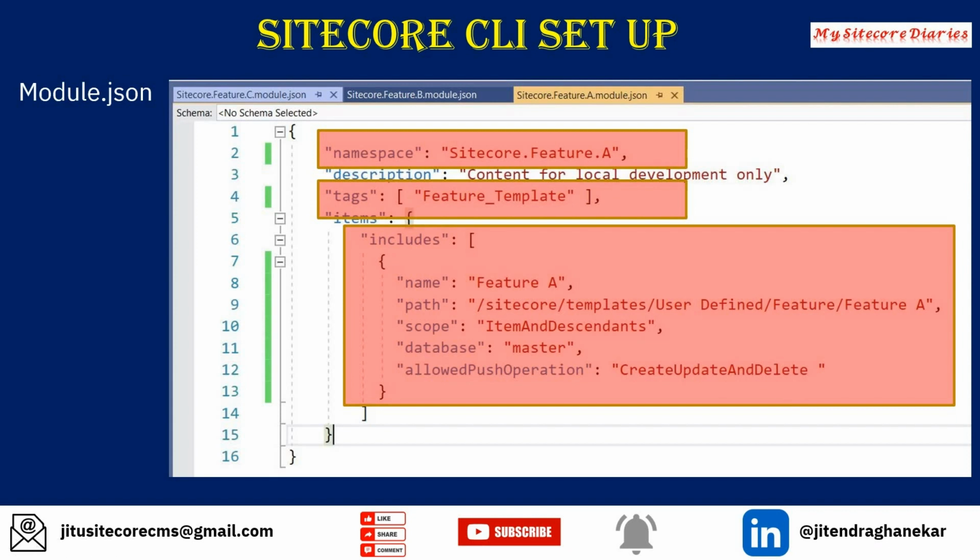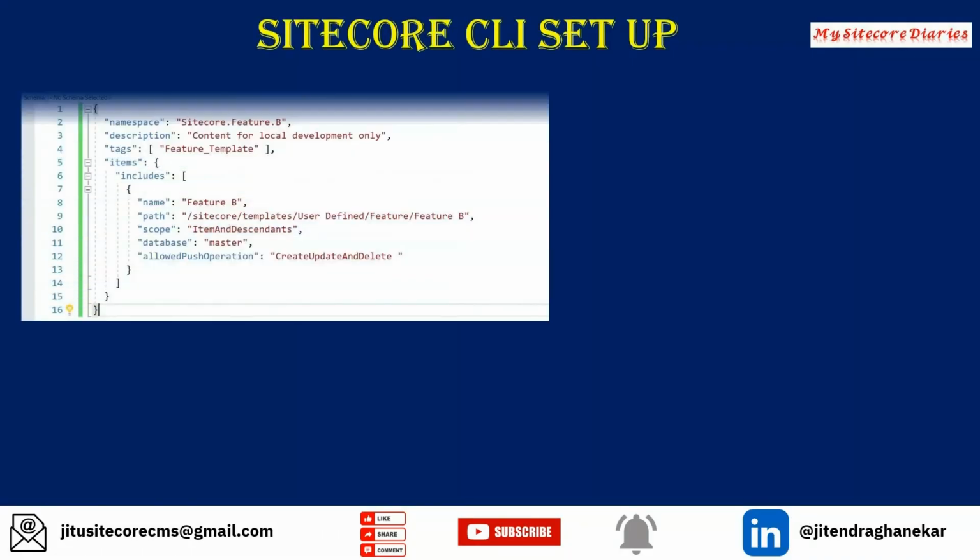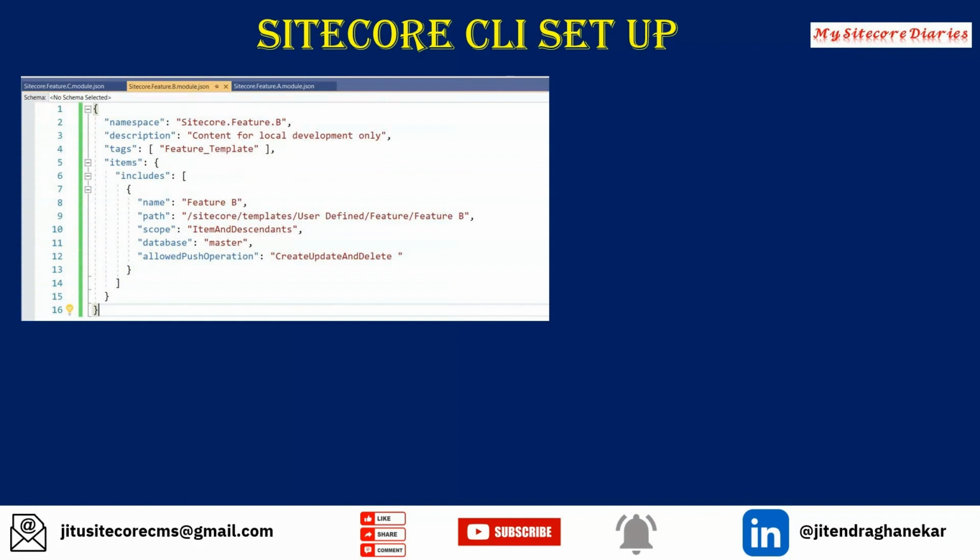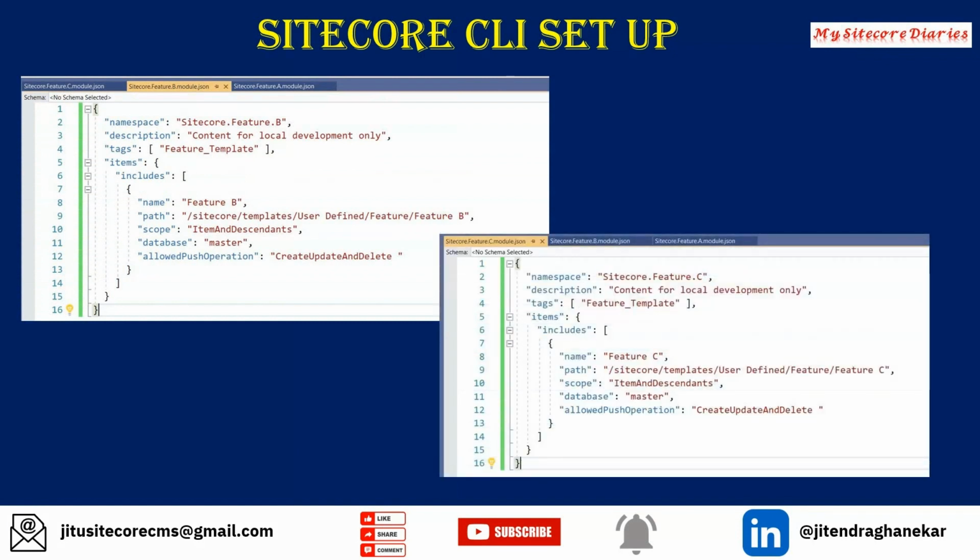This file is created for sitecore.feature.a. As I was having two more features, I have added a similar structure for feature B and feature C. So now we have created the module JSON file in our project.